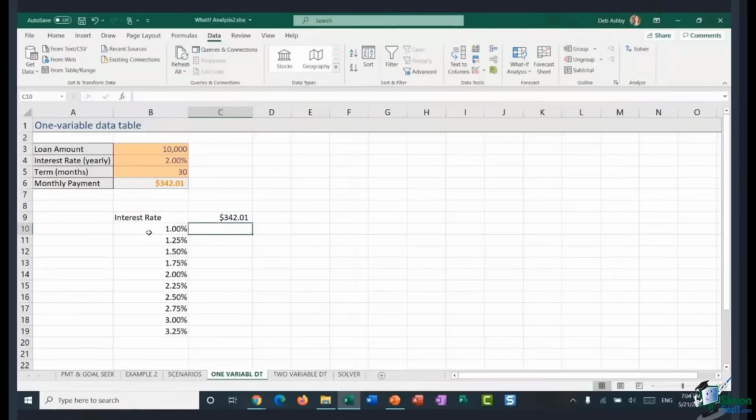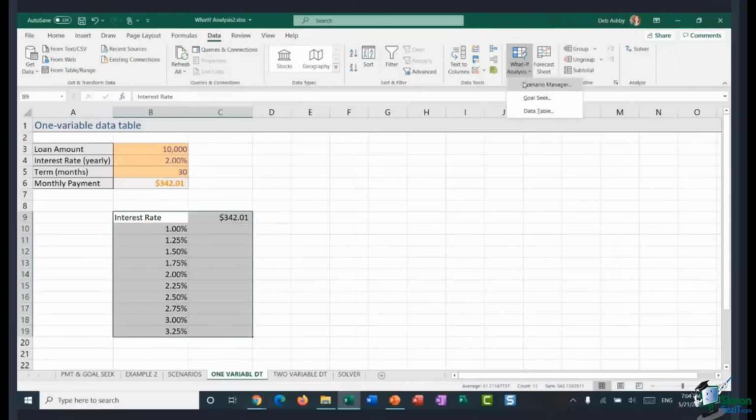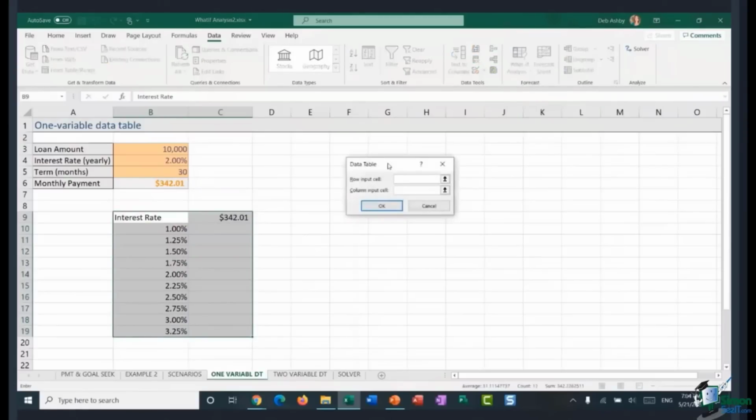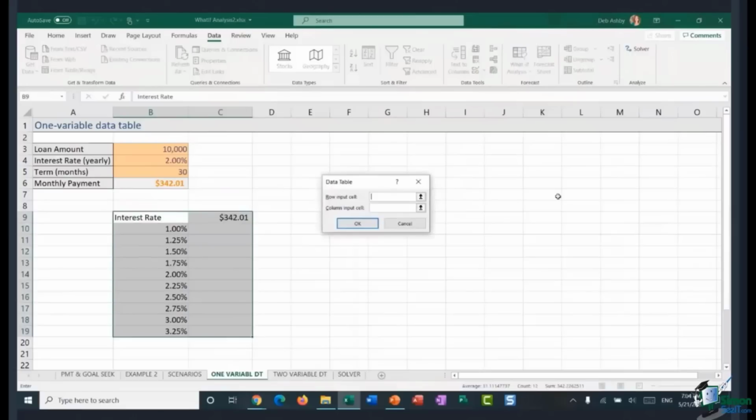So now what I can do is highlight everything, go up to What-If Analysis, down to Data Table, and we get this little option just here. Now, as I said, this is a one variable data table because we're just using one variable, which is this here, the interest rate. And this interest rate is running down in the column. So the only one I need to fill out here is the column input cell. So it's saying, okay, what is the input cell? Well, the input cell is the interest rate.